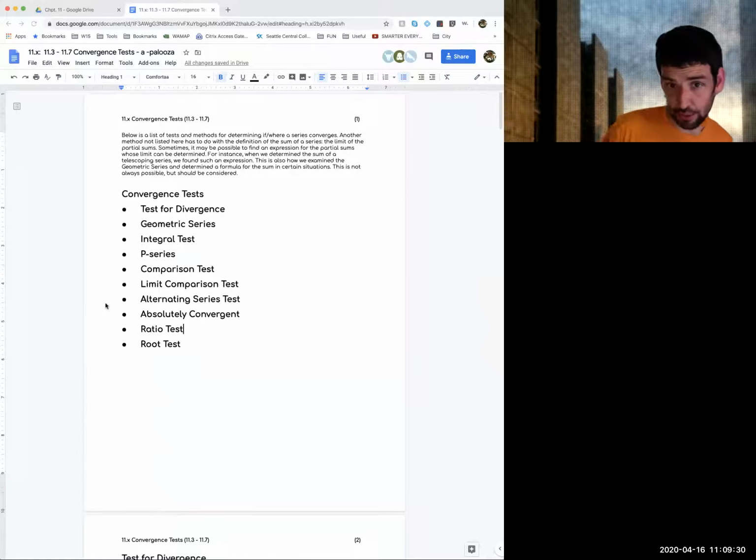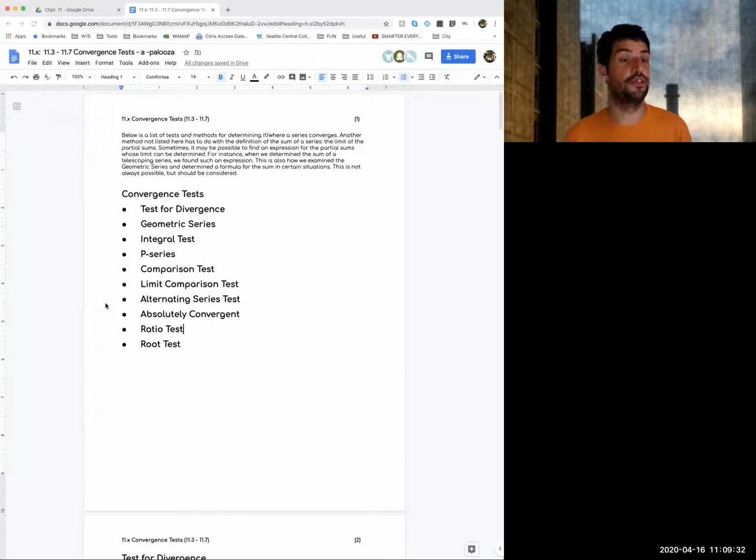And then just to give you a heads up of where we're going, the point of all this, I mean, series have importance all over the place, but the main focus we're going to have is for using these series to represent functions, our familiar functions like the exponential and the trig functions and so on, as these infinite series. And when we do that, these tests let us know how well that series works, right?